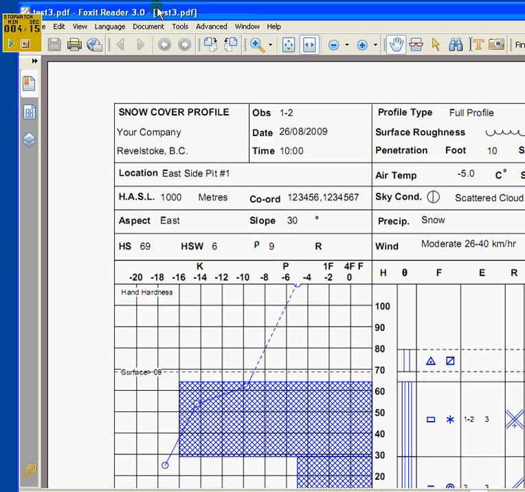Alright, what I've done now is shown you how to easily and quickly create a snow profile using Snowpro Plus.